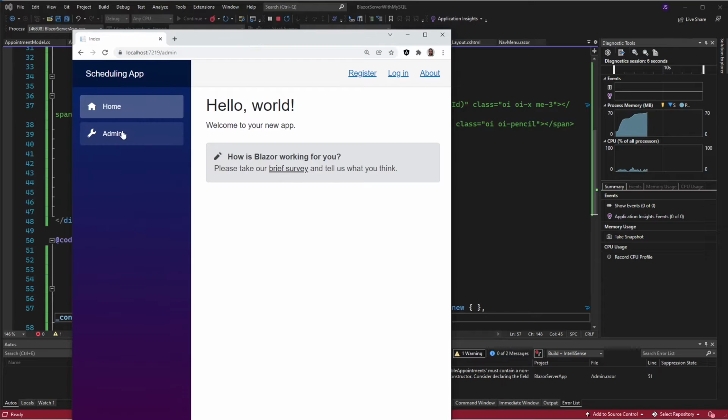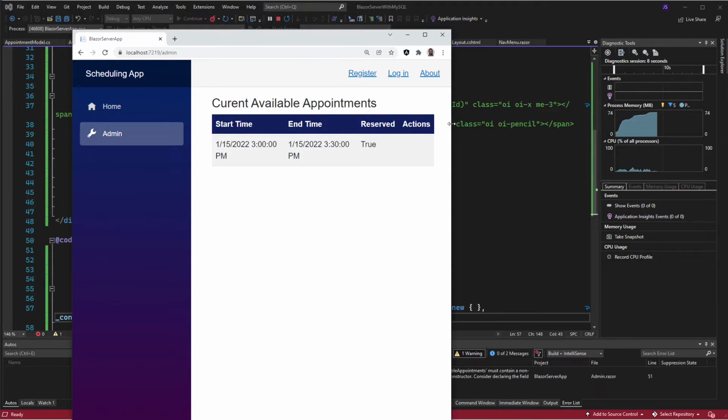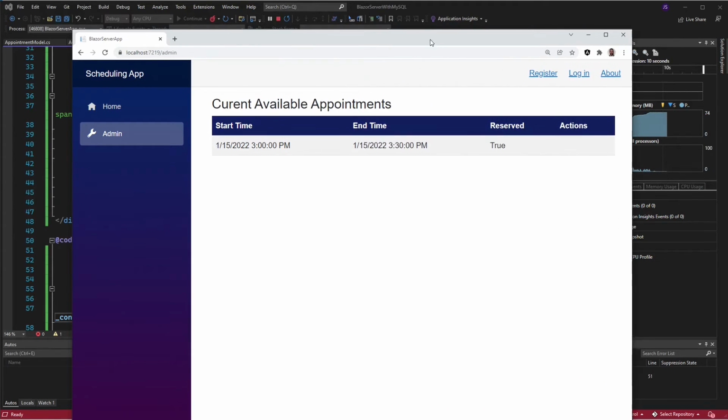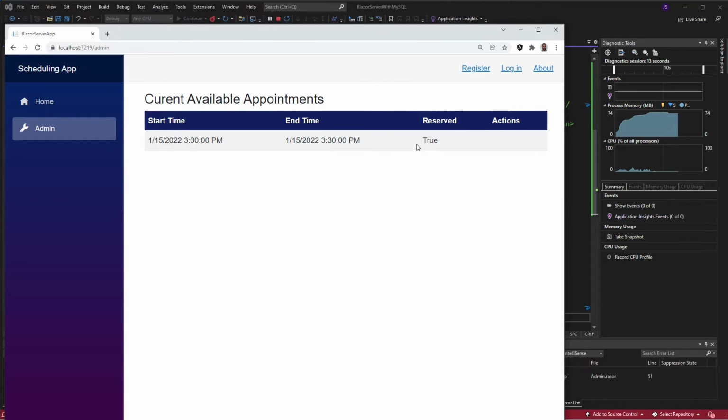Now if I click on admin, okay, there, it's working now. So you can see we have our one appointment. That's the one that we created. It's reserved. We have the actions commented out, so we wouldn't be able to see them anyway, but I commented them out because we don't have the methods written yet and it wouldn't build. So there we go. So far so good. Let's close this out.